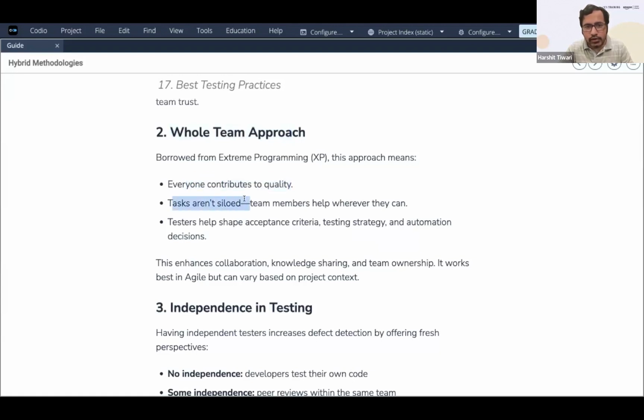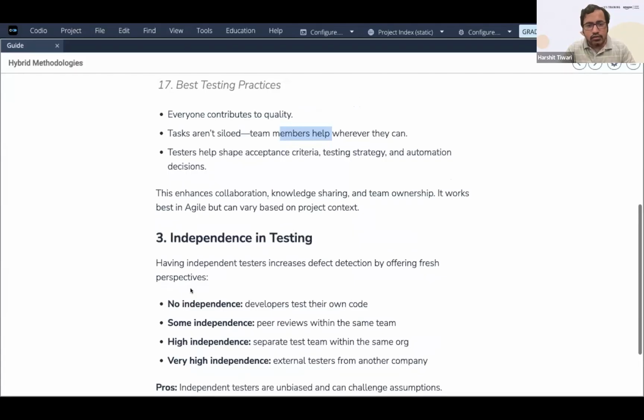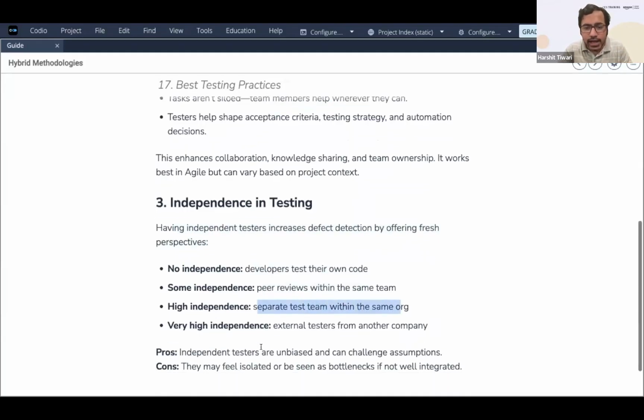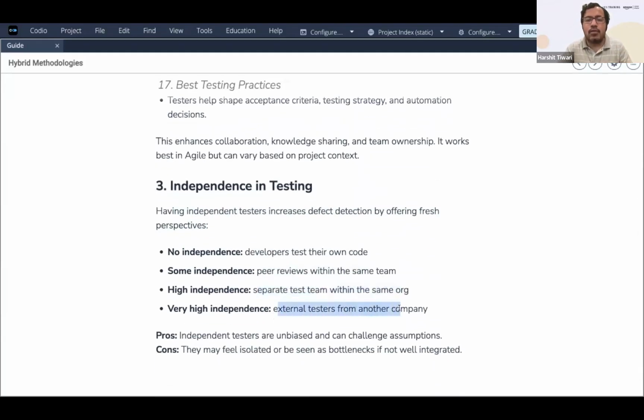Tasks aren't siloed. Team members help however they can. Independence in testing: what is independence in testing? Having independent testers increases defect detection by offering fresh perspectives. When you don't have independence, developers are testing their own code. That is no independence. Some independence means peer reviews within the same team. High independence means a separate test team within the same organization. And very high independence means external testers from another company are coming to test.